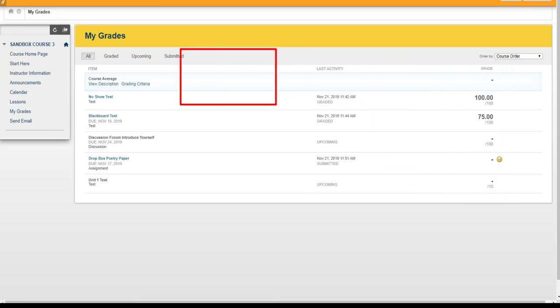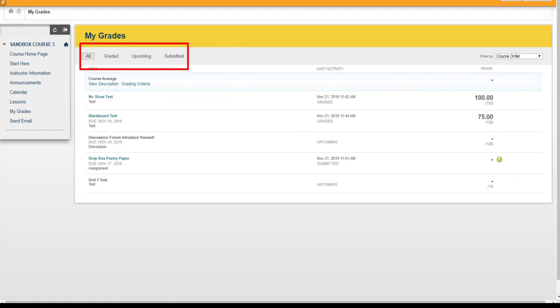In the top left corner of the My Grades page, students can select which assignments display. In the top right corner, students can customize the order in which assignments display.